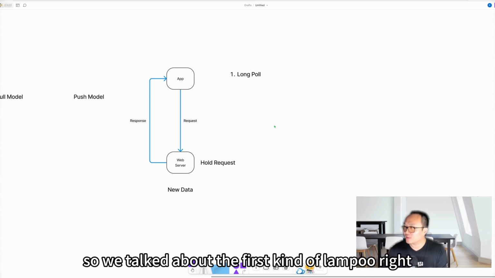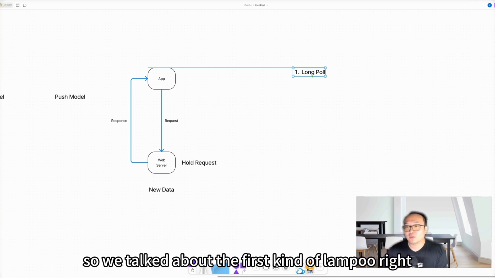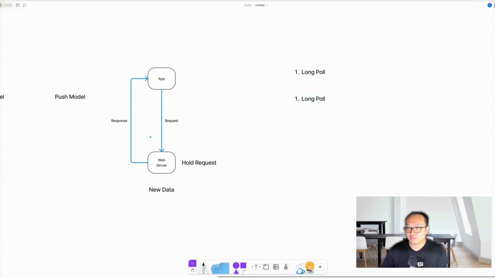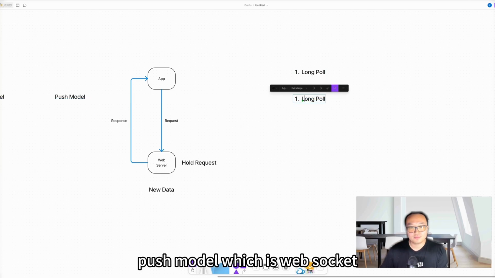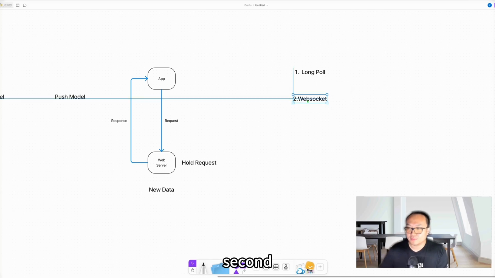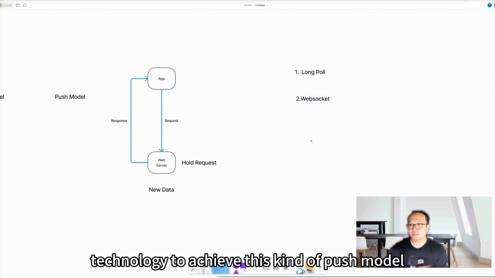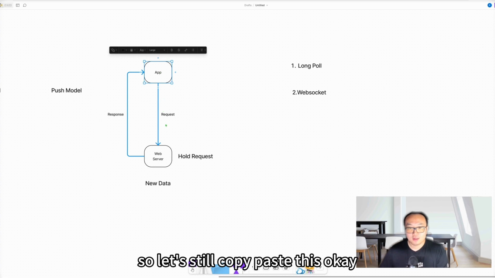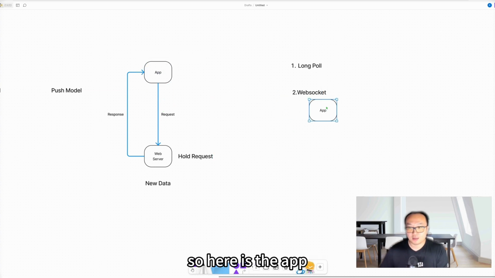Okay, so we talked about the first kind, long poll. But there's also a second kind of push model, which is WebSocket. This is the second technology to achieve this kind of push model. So how does it work? Let's still copy paste this. So here is the app.